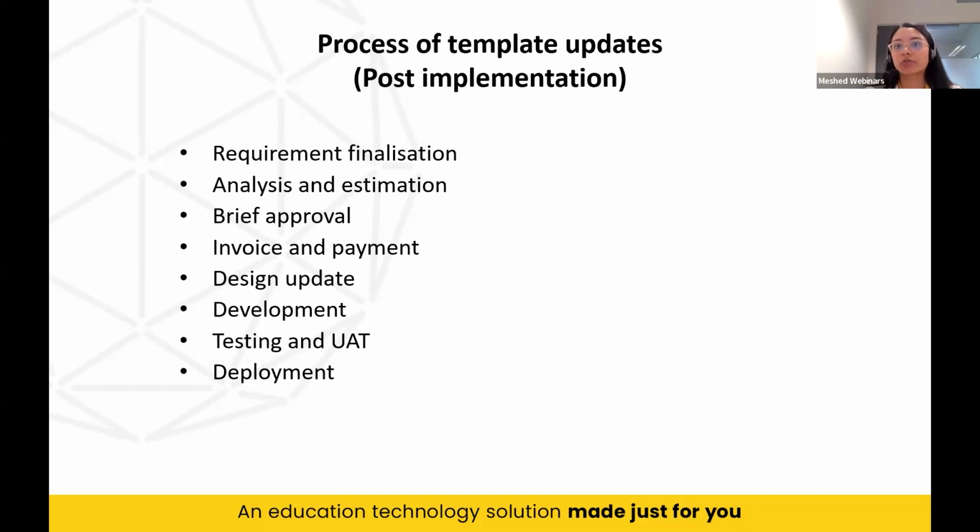Otherwise, our finance team normally waits for the payment to be received, and then we proceed with the task further. Once the ticket comes back to us from our finance team, we proceed with the design update where required or where relevant. After the design is updated, we provide you with the updated design samples for approval.